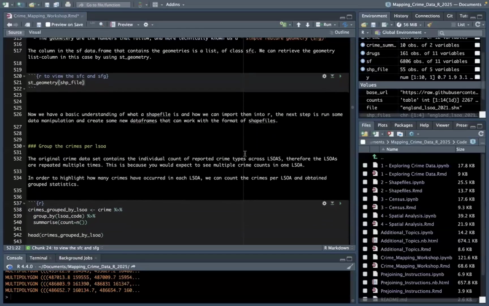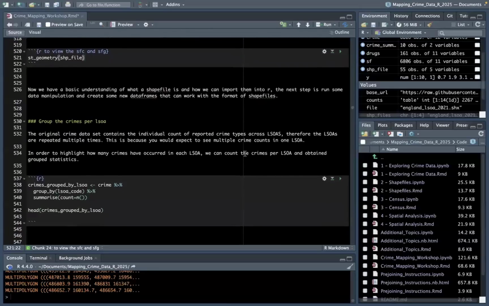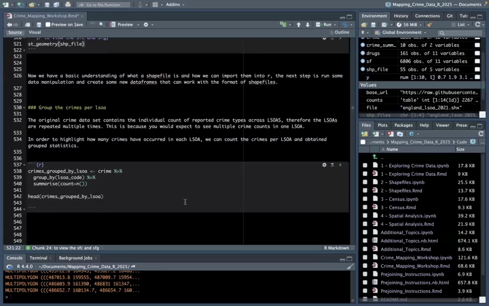Right, so in order to move our crime data set on top of that shapefile, we now need to aggregate the crime data to our LSOAs. So if you remember, the original crime data set is a point data file, and that is simply listing all the crime types that have happened in that month. But we need to group our crime data by the LSOAs in that crime data so that we can add this to the shapefile.